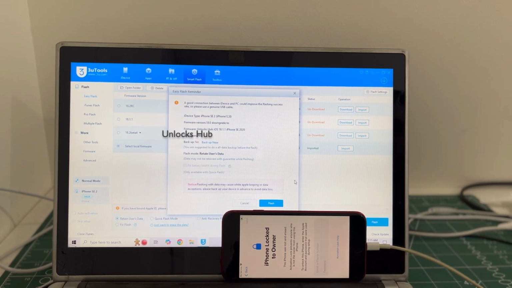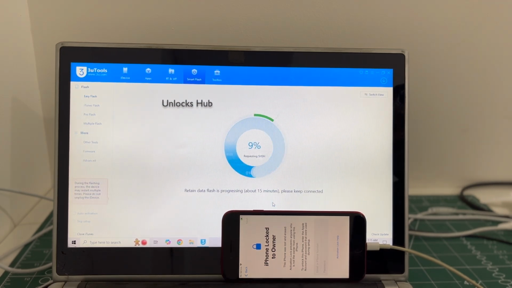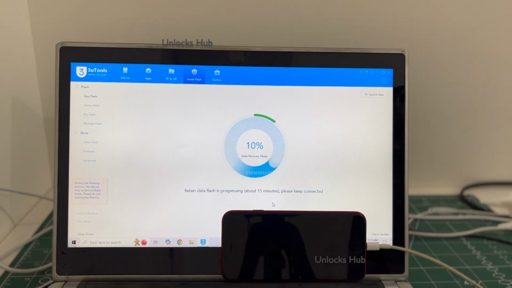Click on the flash option and click on flash. This whole process takes somewhere around 30 minutes. Do not unplug your phone at any point of time. Make sure to use the Apple original USB cable.